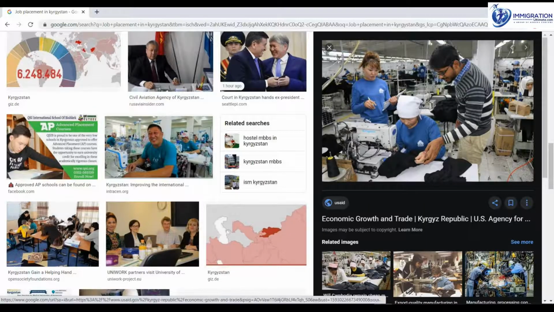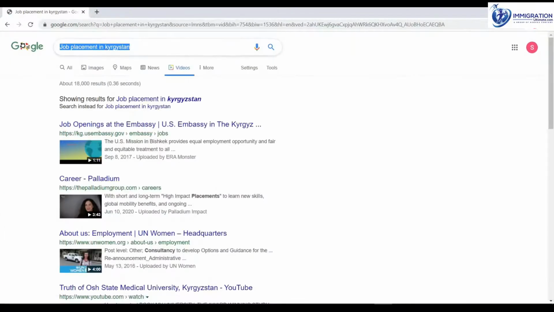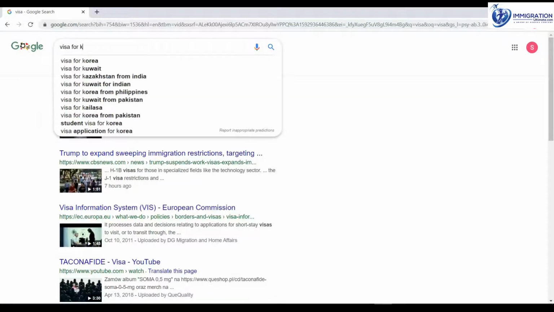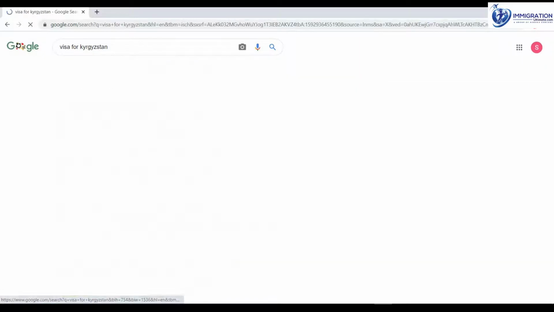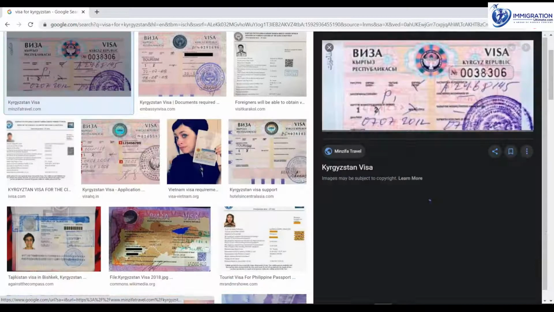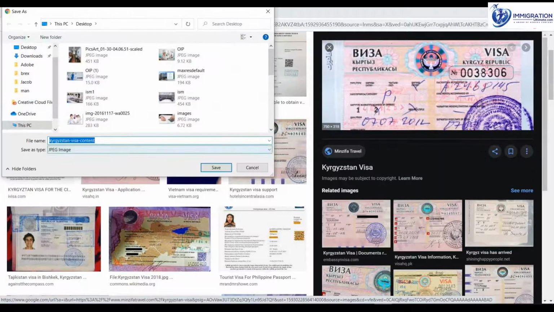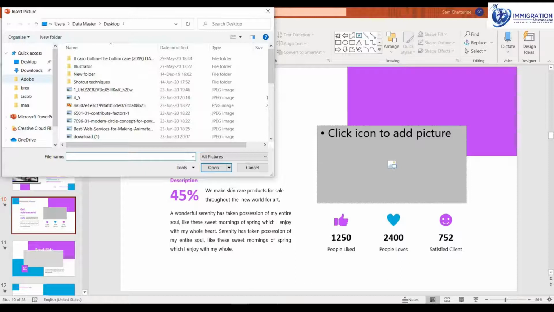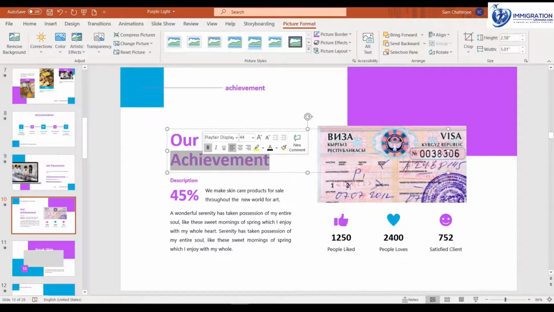So we can definitely search for visa for Kyrgyzstan. Yes, images. Yeah, and this is the part, and we simply save images as desktop, save. And we add it in here. That's it.